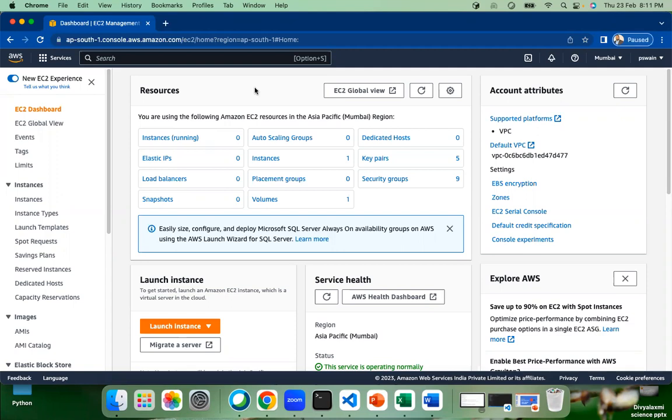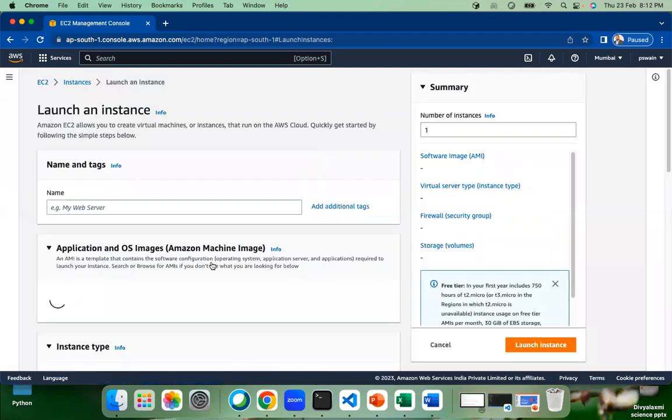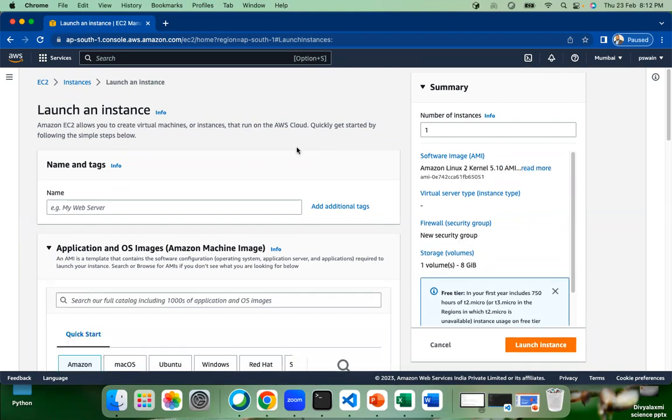So let's start. From the dashboard, I could see I have only one instance created. Now let's go ahead and click on this launch instance. The same thing I'll do today also. I'll go with the same Linux server, but I will explain all the details, whatever we had selected, and we'll talk more about the security groups and all.